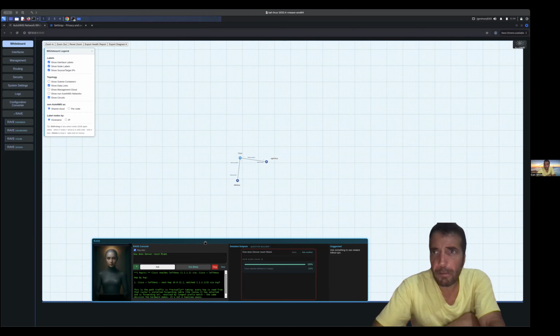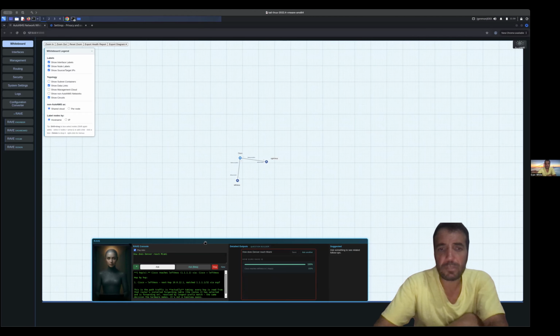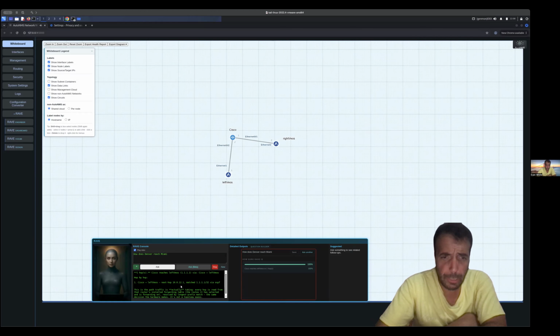And she answered right away, but text to speech is obviously a little bit delayed. Cisco reaches left via EOS 1.1.1.1 via Cisco to left via EOS. And she actually lists hop by hop: 1. Cisco to left via EOS, next hop 10.0.12.1. Matched 1.1.1.1/32 via OSPF. This is the path traffic is actually taking.